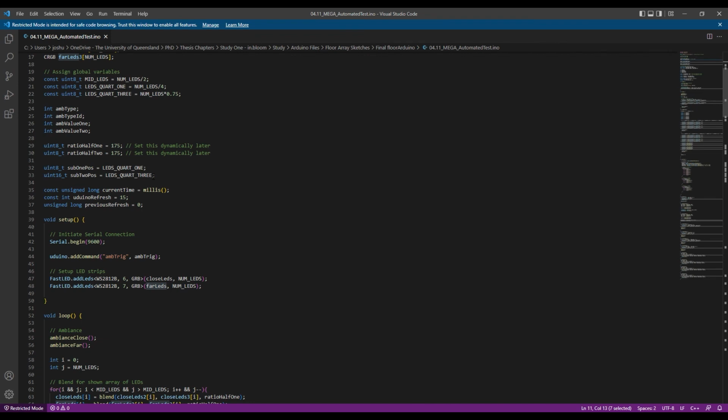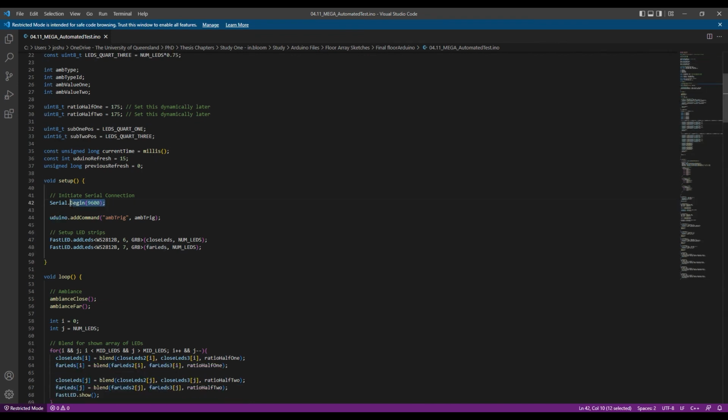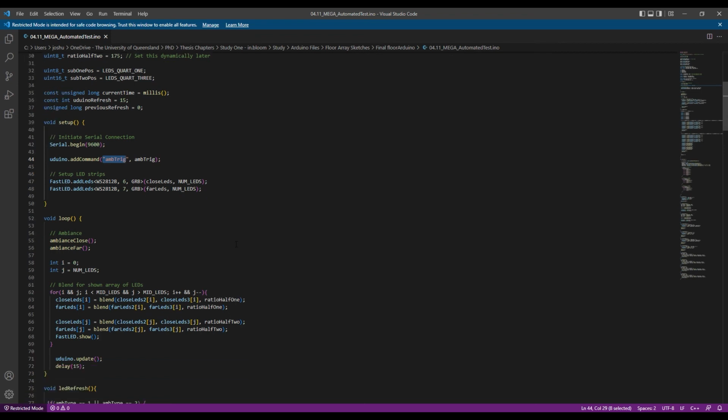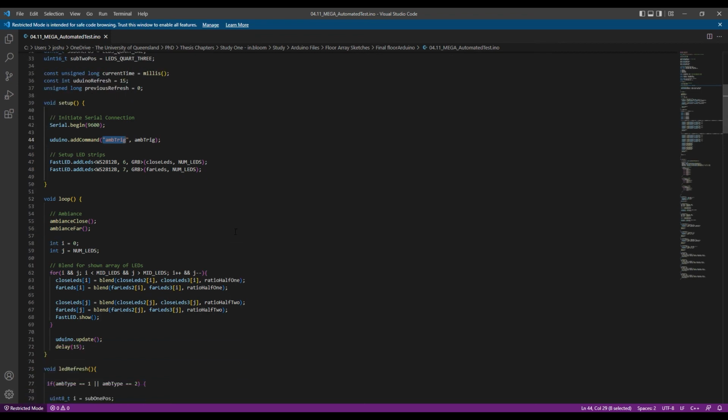Every time the Arduino would power on, it would start the serial connection with the PC and add the only Arduino command that we actually used, which was amtrig. And amtrig was used by Unity to simply say, look, there's this extra trigger coming from Ableton, and then the parameters within that function would subsequently be used by the Arduinos to determine which animation needed to be triggered. As it moves into the loop function, this is where all of the magic happens.